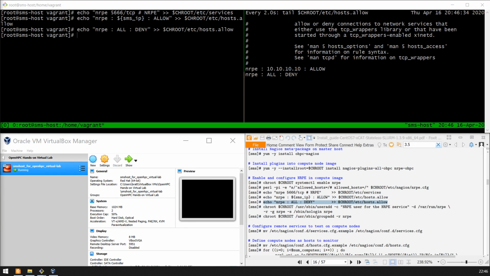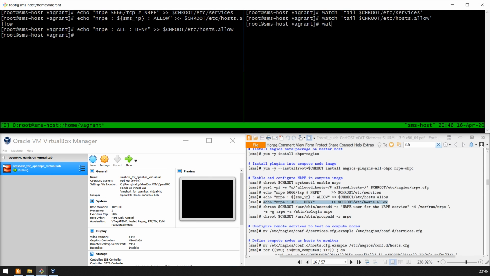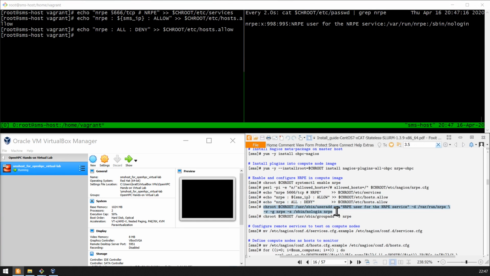We're going to add the NRPE user for the NRPE service. Again, I might expect that this NRPE user already exists, but for the sake of completeness, we will follow the command. And there we have it. As I expected, the NRPE user is already there, but for completeness, we'll follow what is in the OpenHPC guide.